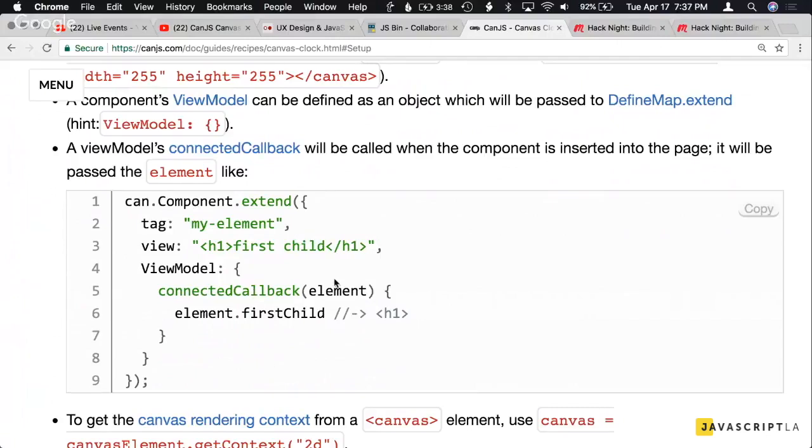So in this simple example, our view is just this h1, and our custom element is my element. So the thing that's going to be passed in is the my element, and inside of it is going to be the h1 as the first child. So we get the element, and it's a DOM node. So we can query it however we want. We can modify it however we want. We can do whatever we want in the connected callback. In our case, that's going to be important because we're going to want to get the canvas element, and then we're going to need to do the drawing.